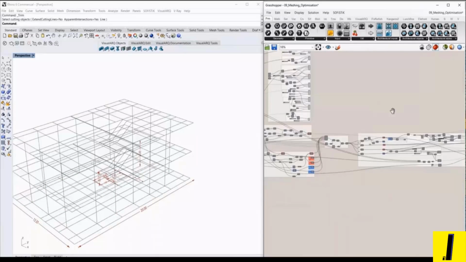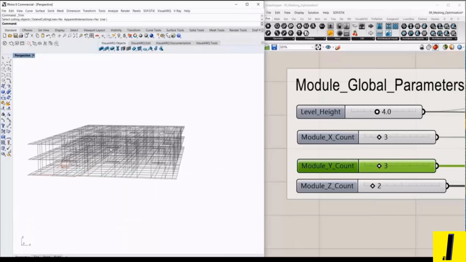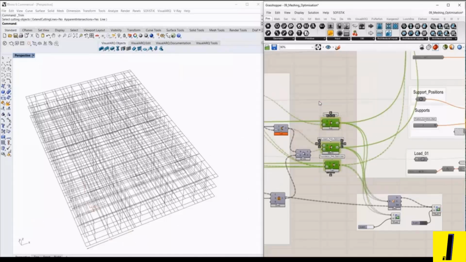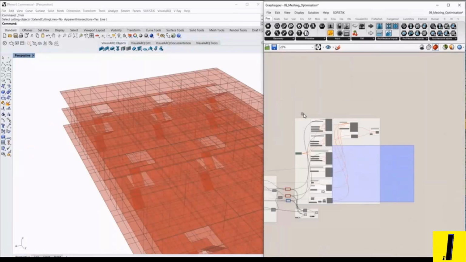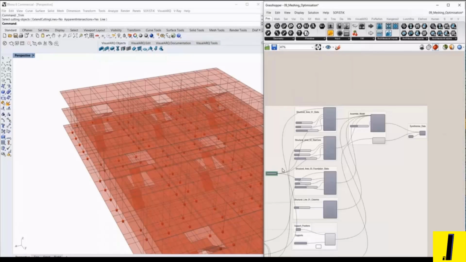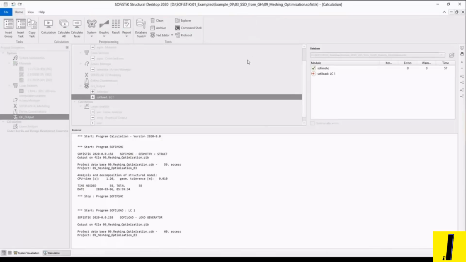And now I'm just going to make the building scale bigger with multiple stories. So this modular system can be, as you can see, all the intersections split. And now we just do one more time the automatic calculation.